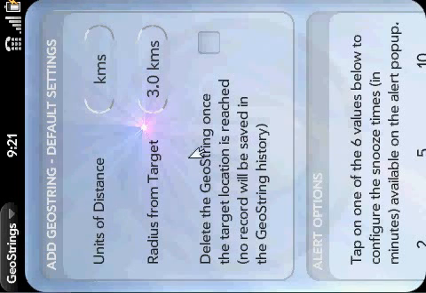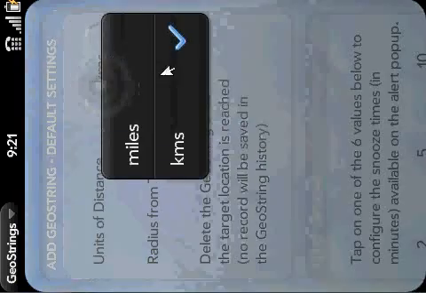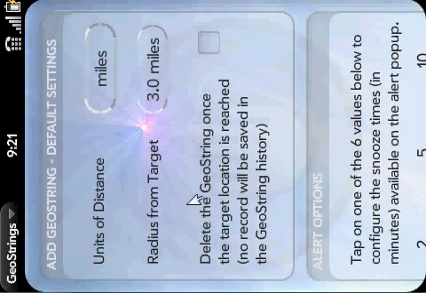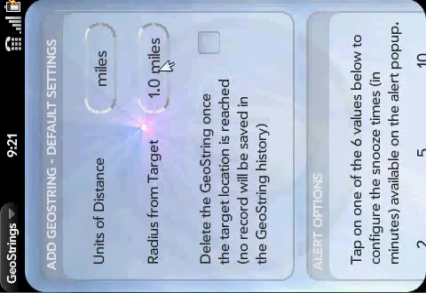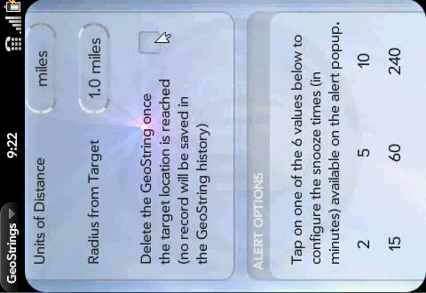The first section allows you to change the default settings when adding a new GeoString. So you could change your units of distance to either kilometers or miles. You could change your default radius from target to be anything you'd like. So when you're adding a new GeoString, by default it'll be 1 mile, and of course you can change it for each individual task.